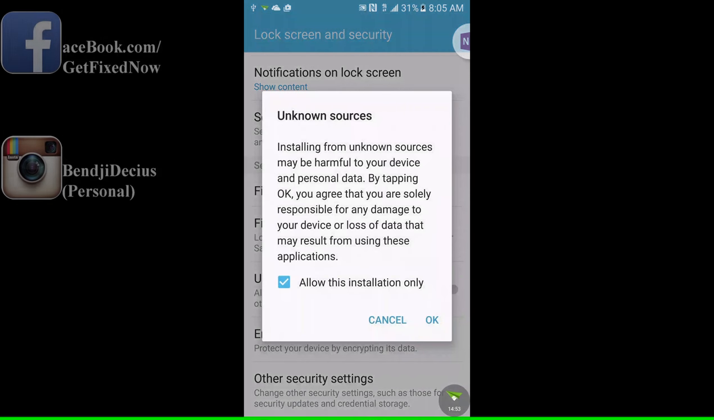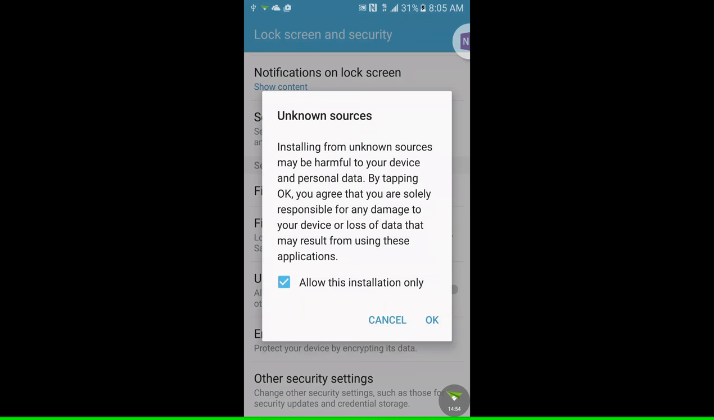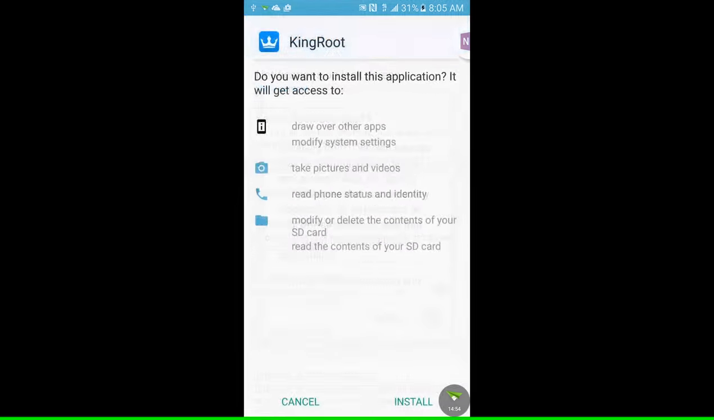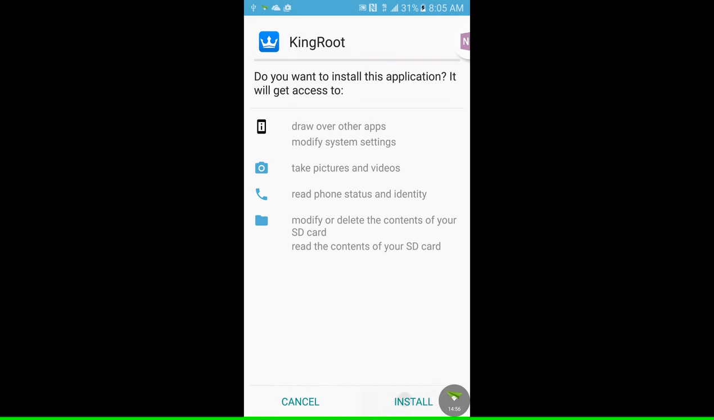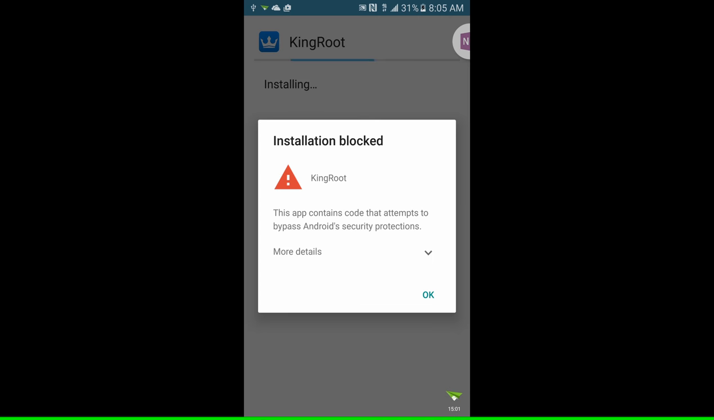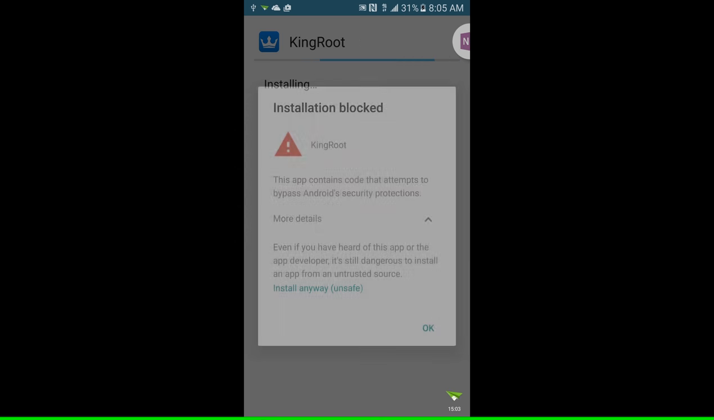Turning on unknown sources enables you to install applications from sources other than the Google Play Store. Installing from unknown sources may be harmful to your device and personal data. By tapping OK, you agree that you are solely responsible for any damage to your device or loss of data that may result from using these applications. I mean, there are occasions where the phone gets bricked from this APK, so I do ask you to read through KingRoot's terms and conditions before proceeding to install. Hit the drop down menu and hit install anyways.